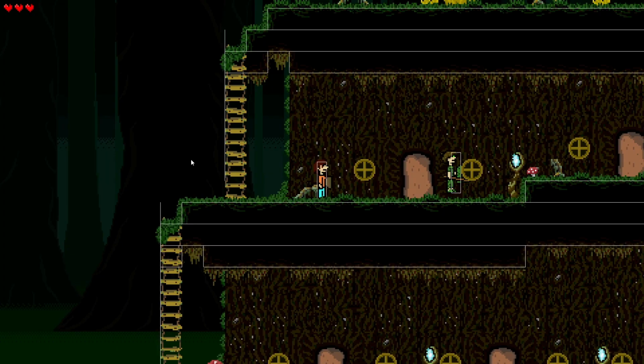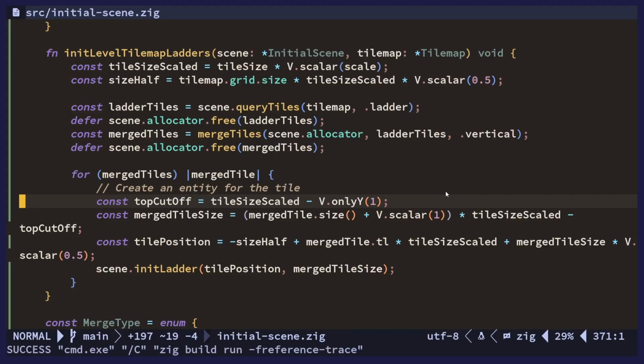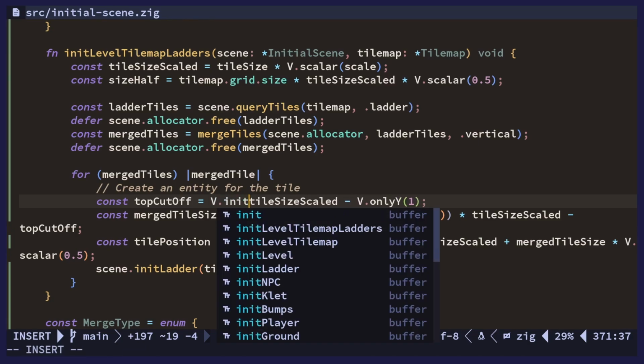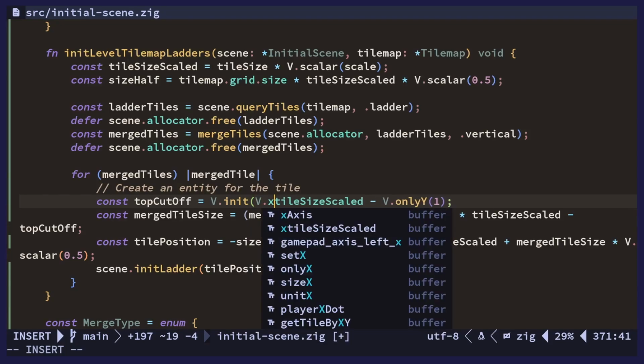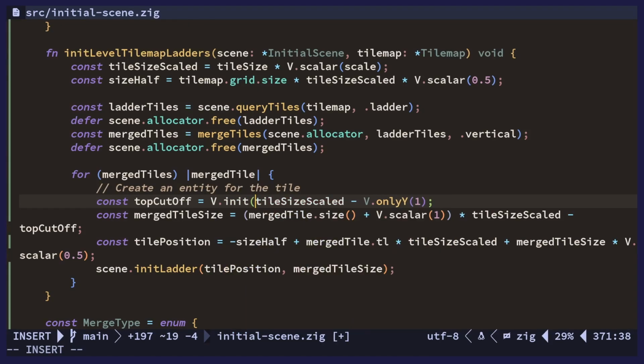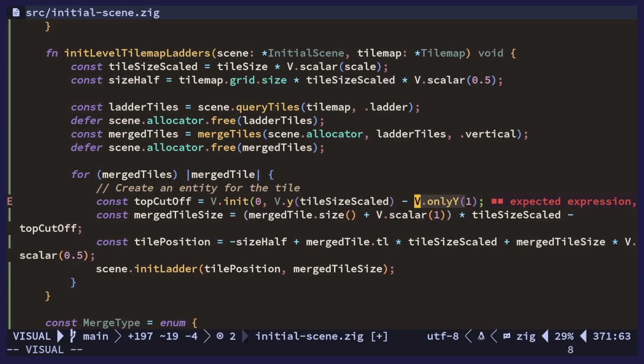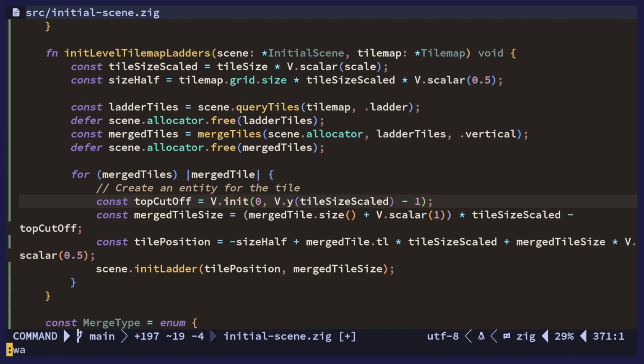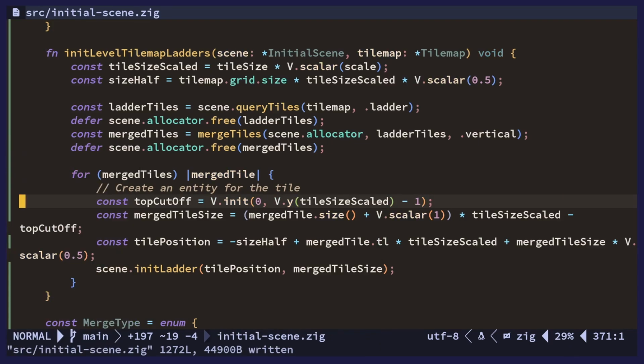And as you can see here, I just realized that I'm not supposed to have any X here, so I'm modifying that real quick. So I believe I'm gonna use v.init, and that creates a vector with X. You supply X and Y components. So X is gonna be 0, and then Y is gonna be that. So it's basically gonna be 15 in the end.